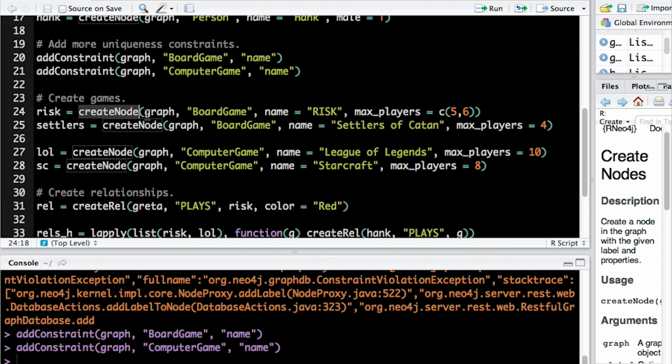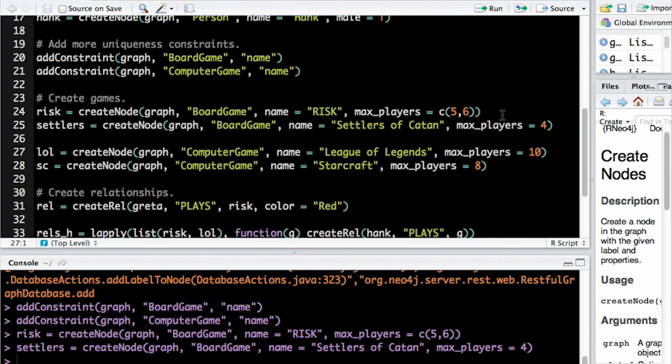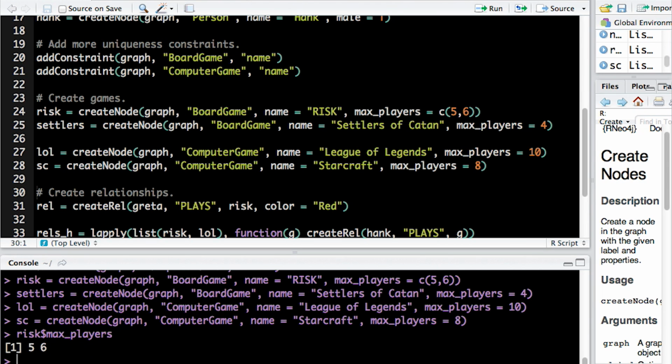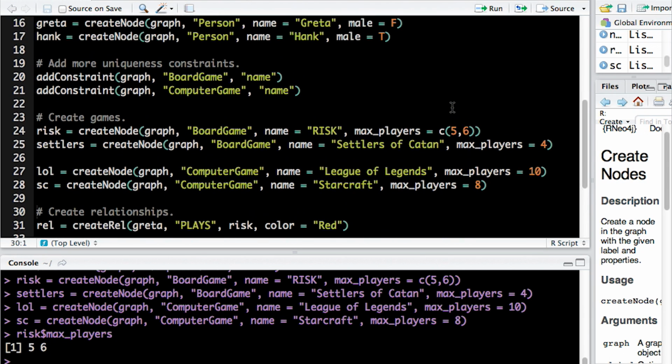So again, I'll use create node, passing that graph object, saying that it's a board game. I'm going to add name and max players properties on here. So I'm going to create Risk and Settlers, these two board games, and I'm going to create two computer games, League of Legends and StarCraft. And again, we can access those with the $ sign operator.